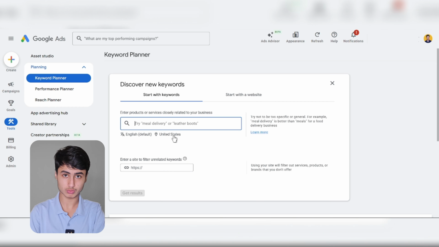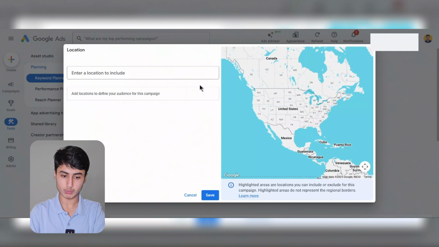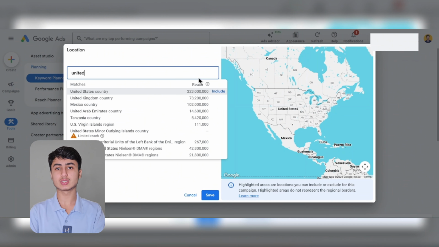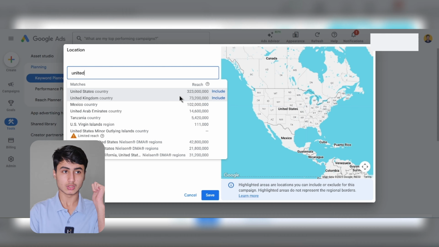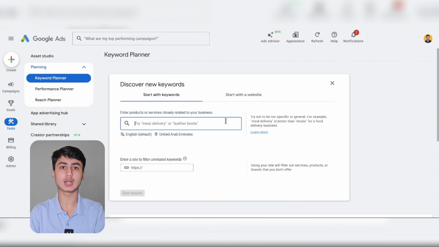As this video is for advanced to intermediate people, we will go to Start with keywords. Now for example, you are selling property in Dubai. So what you will do is first choose the location United Arab Emirates, and whenever we are first looking for keywords, we want to start with the broader side, and then we will filter out the high intent keywords from just the traffic volume keywords.